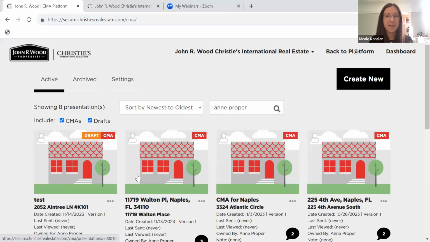But when I take that CMA out of draft mode by clicking on save without sending, it will allow me then to attach it into my digital listing presentation. If it is in draft mode, I cannot attach that CMA to my digital listing presentation because the system thinks that I still need to make edits to that CMA. So that's one of the big things: when you click on finish and send, you don't have to send it to the client. Just hit save without sending to take it out of that draft mode.